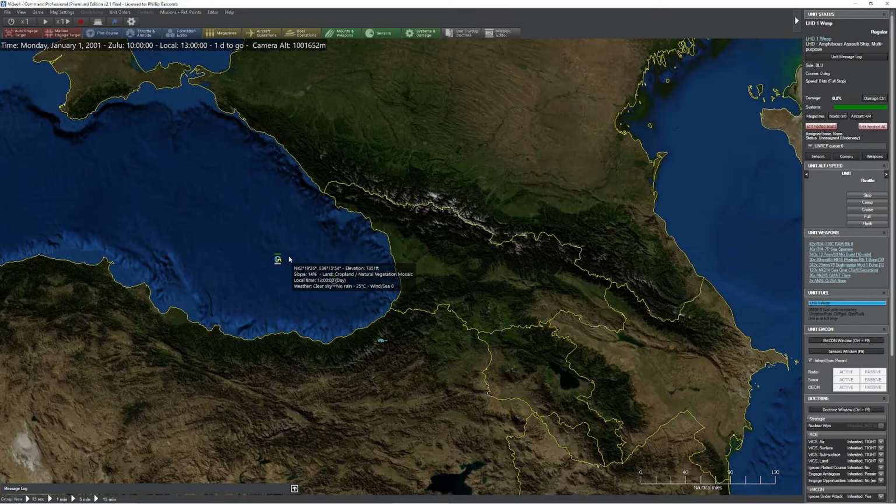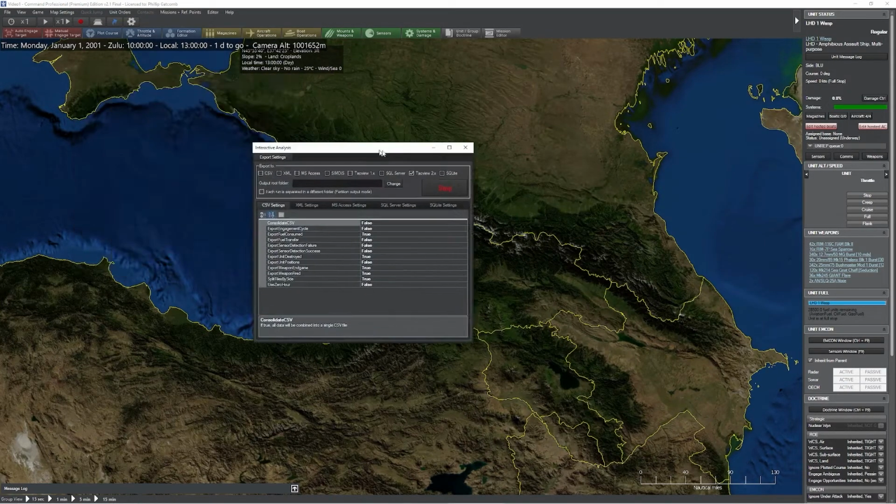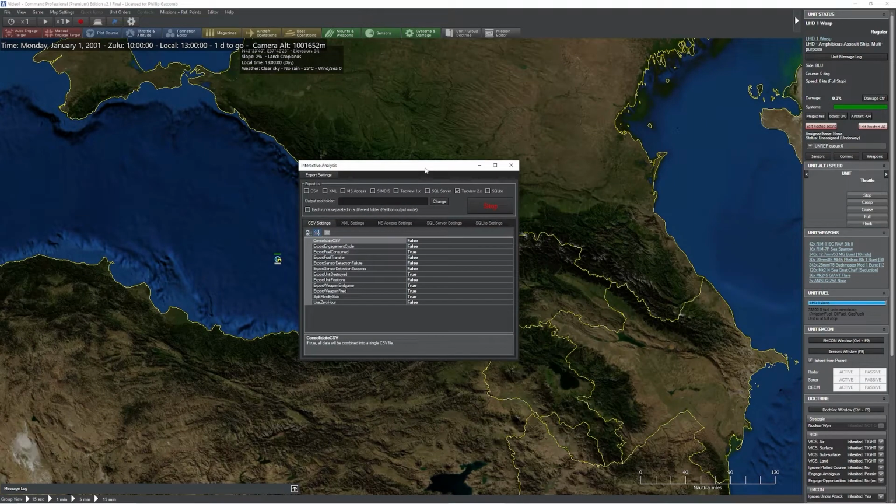The next feature we're going to take a look at is the new interactive analysis settings. To get to these, go to the editor, and then select Interactive Analysis Settings. Traditionally, when you had to do interactive analysis inside Command PE, what you would have to do is edit an INI file with the desired effects. Now what we can do is open up this little window right here, and we can actually not only turn it on and off by pressing this button here, but we can also select what folder we want the data to go to.